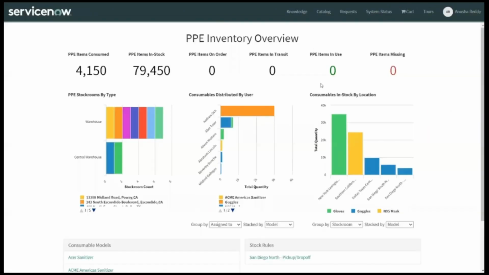In this way, the PPE inventory management application helps organizations to maintain their PPE and helps employees to get back to their workplace with all required personal protective equipment.